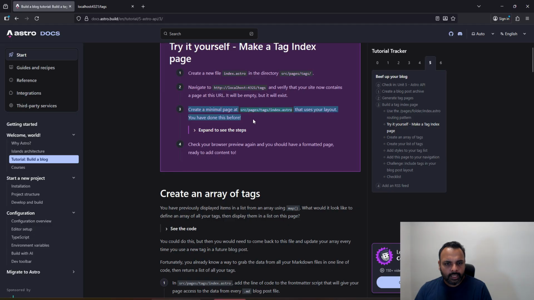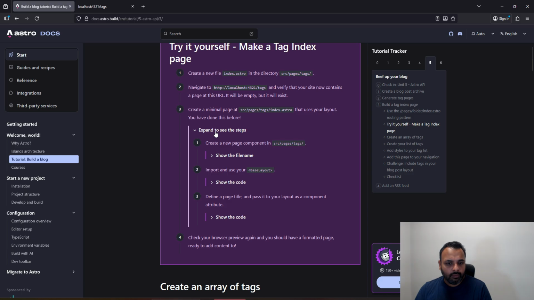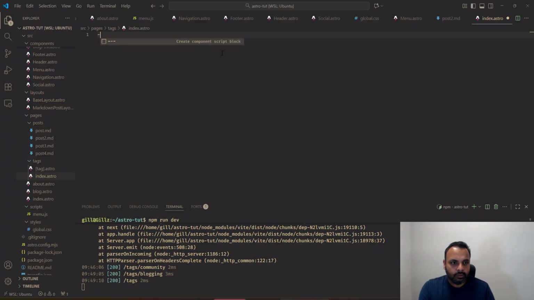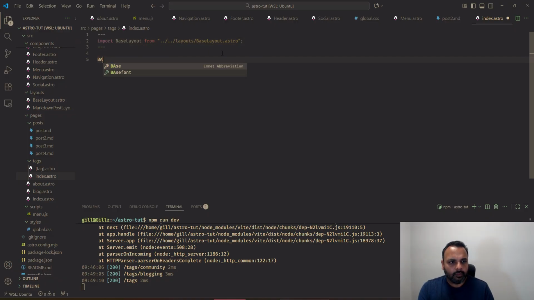Create a minimal page at index.astro that uses your layout. You have done this before. Okay, just importing the base layout and then the page title and other things. All right, so three dashes, import base layout, and then base layout.